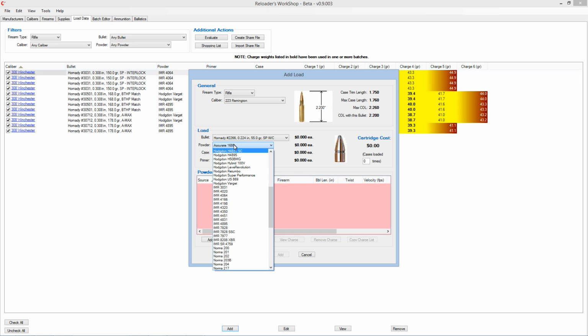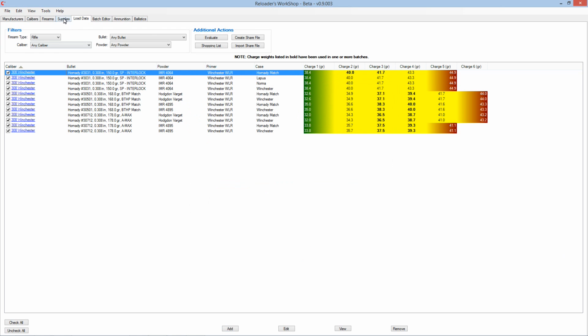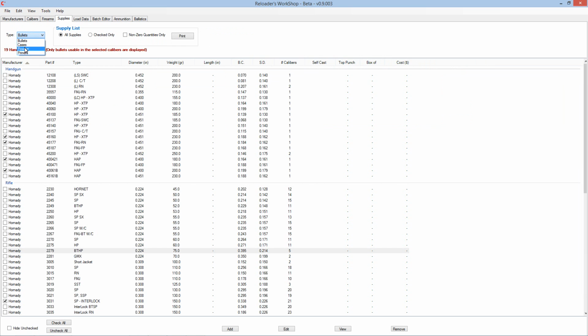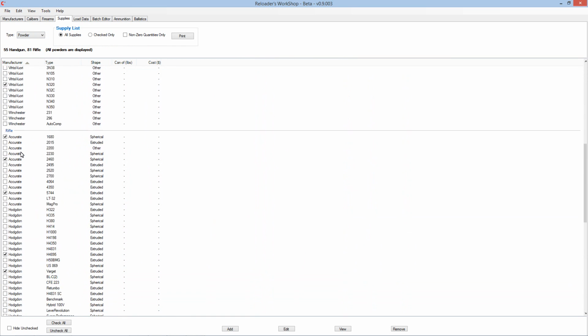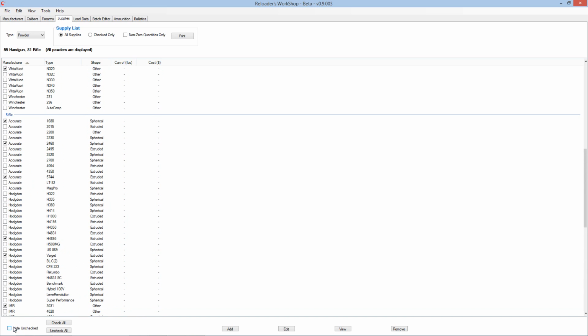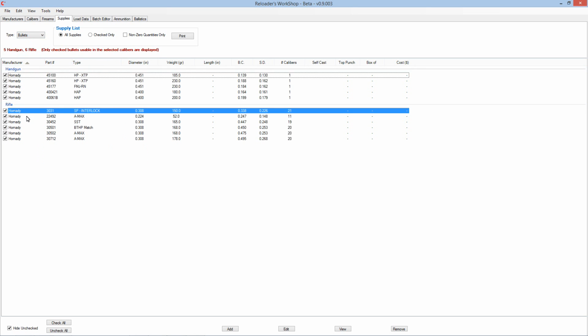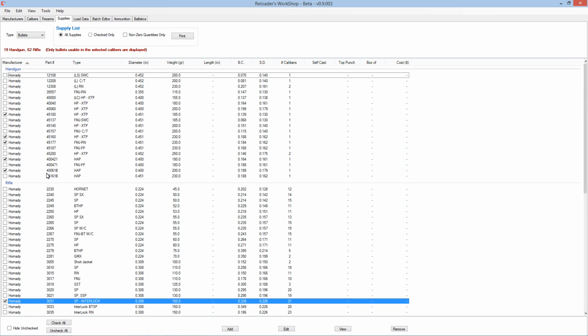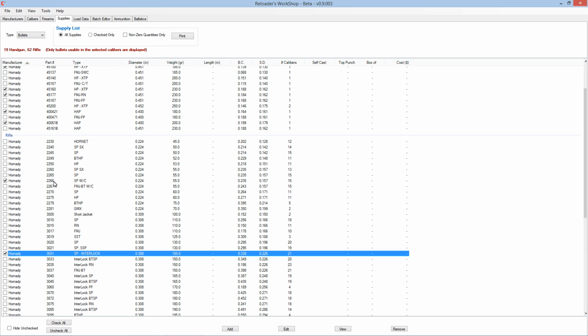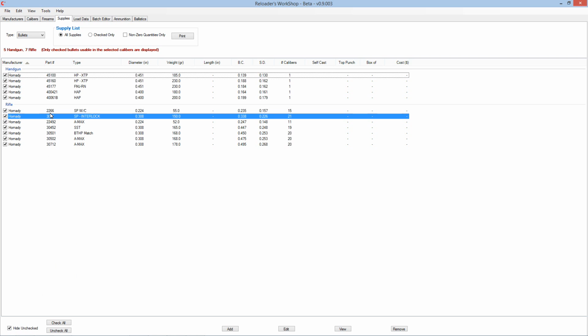And I can go back to the supplies tab, and under powders I have only those powders that I actually use checked. So I'm going to go ahead and hit hide unchecked so I only see those powders. Now bear in mind that when I hit hide unchecked on powders, it also will hide unchecked bullets and cases and primers as well. So if I want to use the 2266 bullet from Hornady, I need to make sure that the Hornady 2266 bullet is checked, and then hit hide unchecked again. You'll see 2266 is listed now.